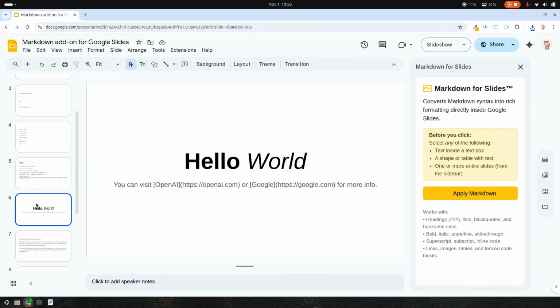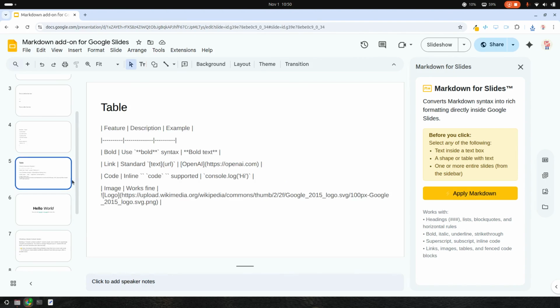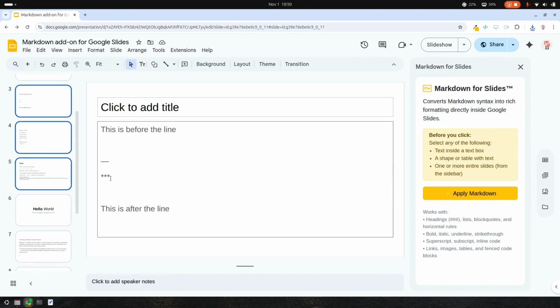Or if you wish to convert the entire slide, select the slide in the left pane and click Apply Markdown. If you would like to convert multiple slides, press the Command key or the Control key and select the slides in your left pane. Click Apply Markdown. This will apply the markdown to convert to table, lines and many others.